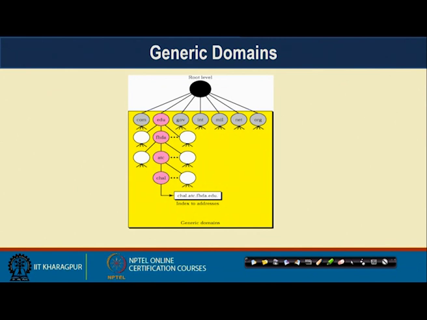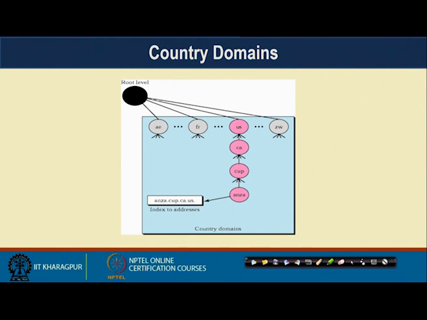Like for a generic domain, for example chal.atc.fhda.edu, in this path it is defined. Similarly, any other paths will be defined. And for a country domain, here also the paths are defined like that.